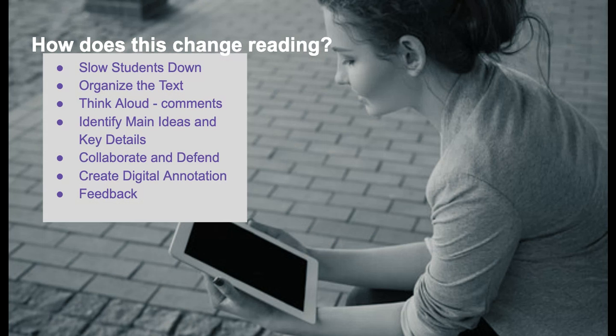How does this change reading? So we need to teach kids to read digitally. They need to slow down, organize their text. If you look in Google Docs under add-ons, there is a highlighter tool that students can use that helps them slow down and interact with a Google Doc reading.